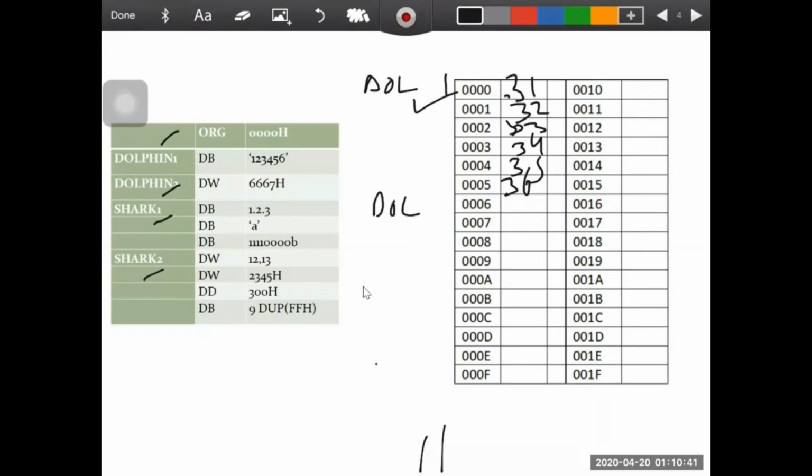After that, dolphin 2. Now in dolphin 2, there is DW. Now what does DW mean? It is define word. It will allocate 16-bit data. Now the 16-bit data is 6667H. In this, first we have to input 67 or 66? As we know, we are following the convention of little endian. So first we will put 67, that is the lower byte, after that the higher byte. So here 67, afterwards 66.